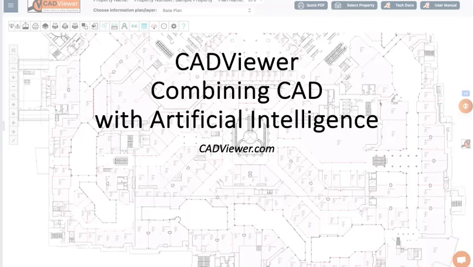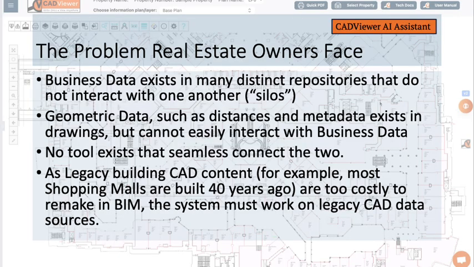CADViewer, integrating CAD with artificial intelligence. The challenge for real estate owners. Business data is stored in various disparate repositories, creating silos that prevent seamless interaction and data integration. Geometric data, such as distances and metadata, exists in drawings but lacks easy integration with business data. Currently, no tool can effectively connect these two types of data.